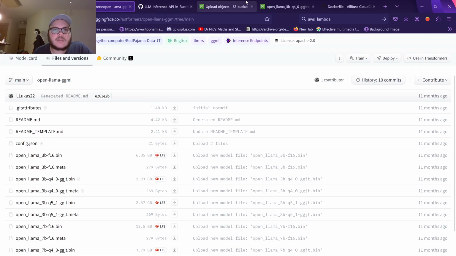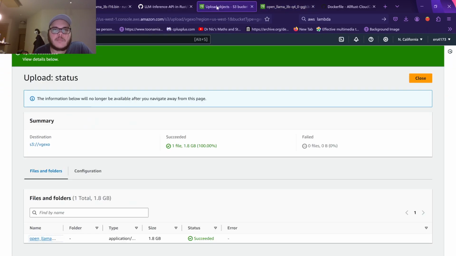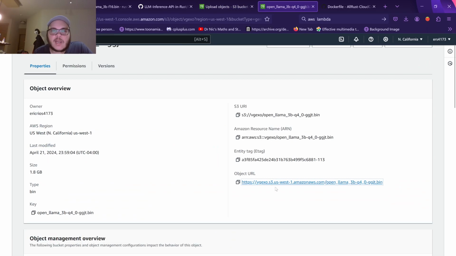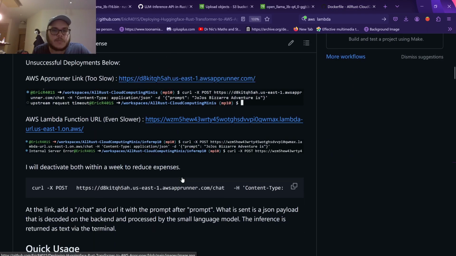As soon as I downloaded it, I simply uploaded it to S3 and made it public with ACL permissions. So then I had a publicly exposed link, which I then added to the Dockerfile, and that was it. Other than that, we can just show you how it works. Inference time takes quite a bit. Honestly, I think that's the reason why I had a lot of trouble properly deploying.